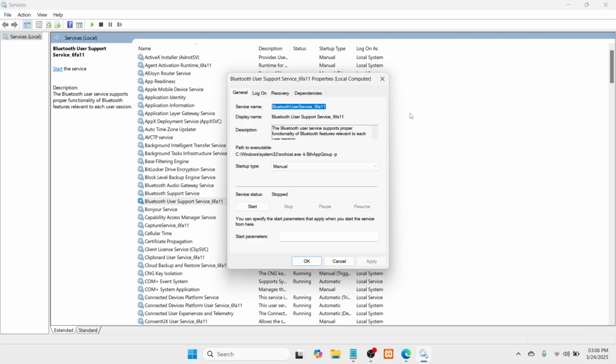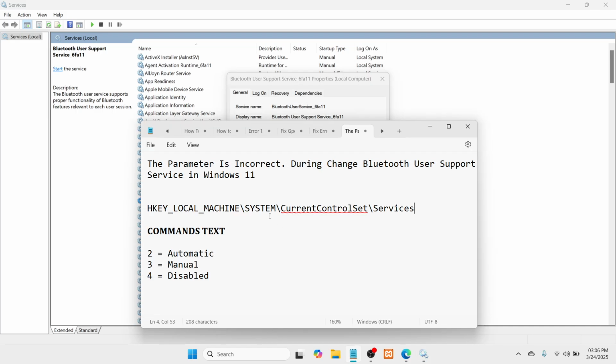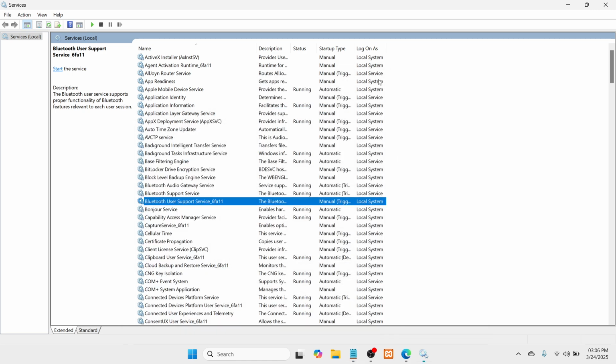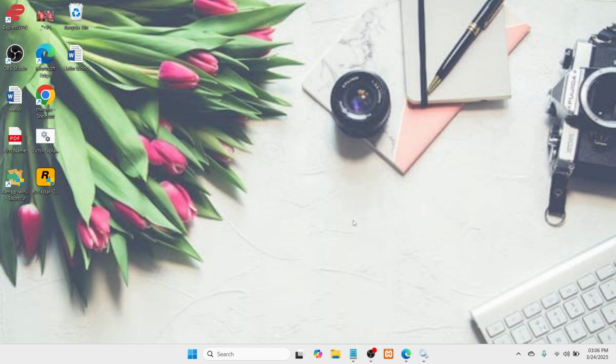Ctrl+C to copy. Once you have copied it, paste it here in your Notepad. Or you can simply take a note of it so that you have it. Once you're done, close this, minimize the Services window first, and proceed to our second step.